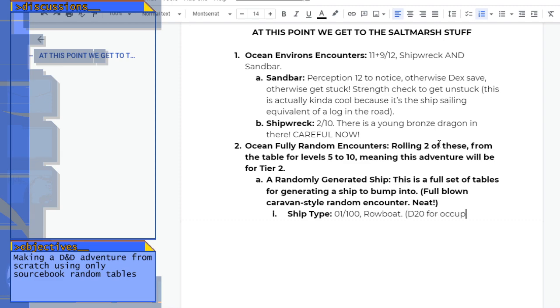D24 monuments. 18. Is that a lot for a rowboat? It's like a very long rowboat. 18. Maybe it's a lot. Okay, ship name.